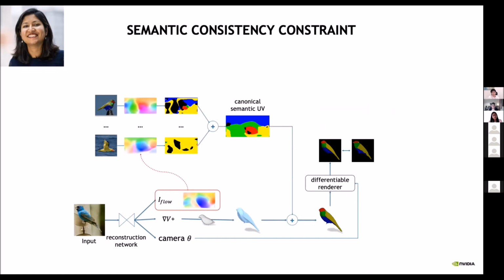So similarly, we can warp the canonical semantic UV map to the estimated shape and compare its rendering with the 2D semantic part segmentation that we obtained from SCOPS. If both the shape and the camera viewpoint are correct, then the rendering will match the 2D semantic part segmentation of the 2D image. Thus, we can use this loss to correct the predicted camera viewpoint and the shape.